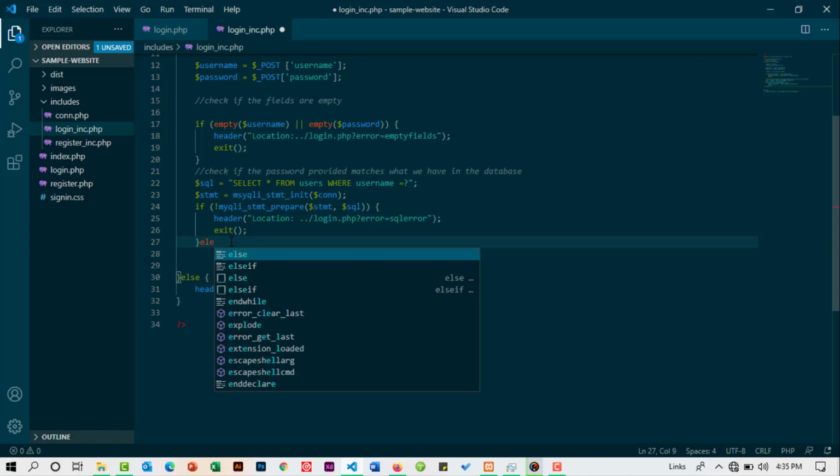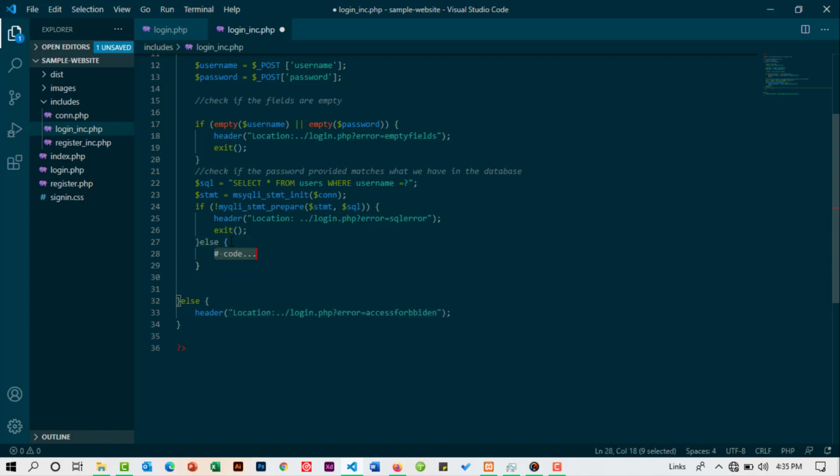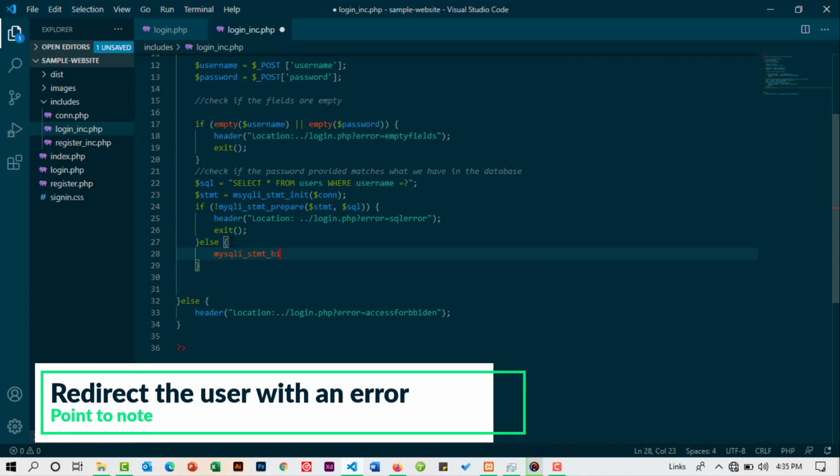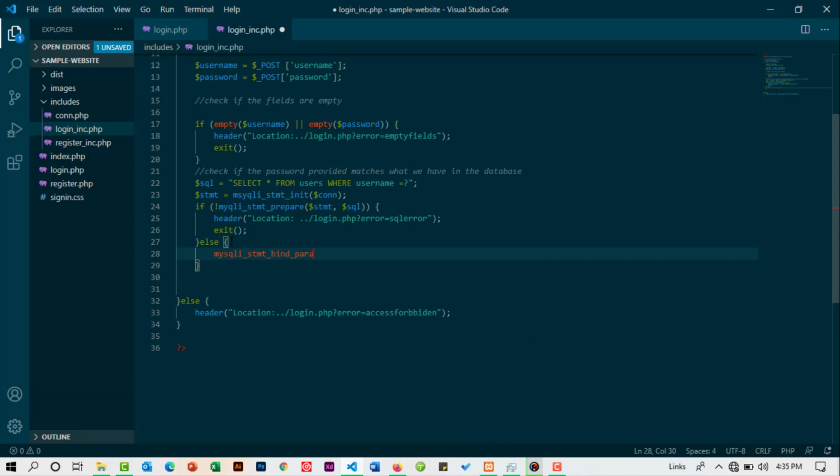So if we don't have a problem and we're able to collect everything, we want to say else, and here we want to bind the results. So I'm going to say mysqli_stmt_bind_param. Now we want to match the password that we have in the database with the password that the user has provided. We bind them together.